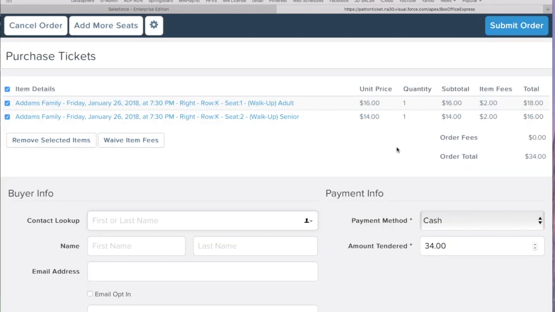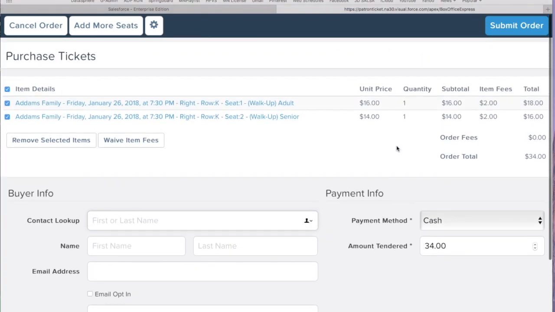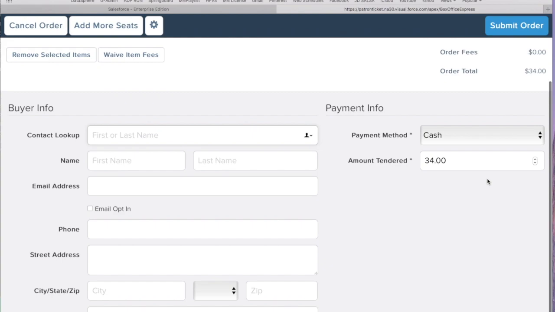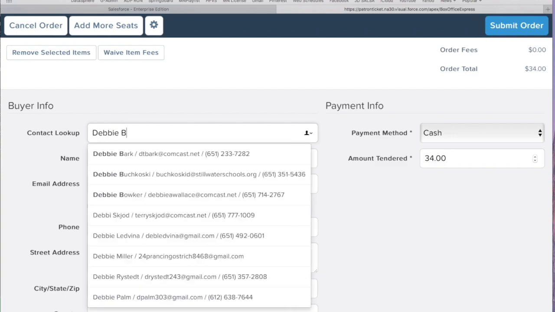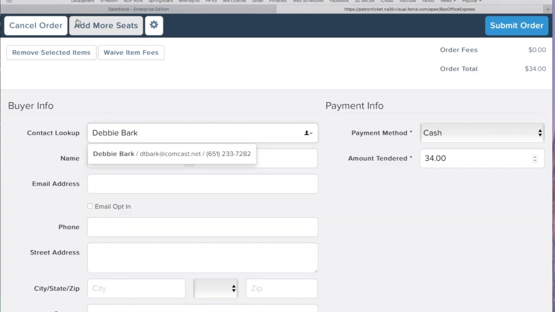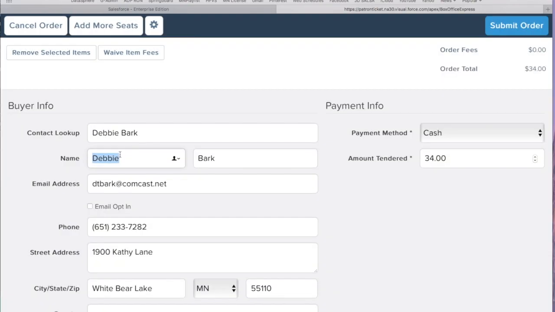Once we hit that checkout button, it brings you to the page where you're going to actually put in the customer information. So one of the things that we do is just double check that everything is correct, looks good, and then customer lookup. So I'm going to search Debbie Bark. And I see that she's in our system, so I'm going to select her name. If she wasn't in the system, we would just enter her name like normal and add it as a new contact.